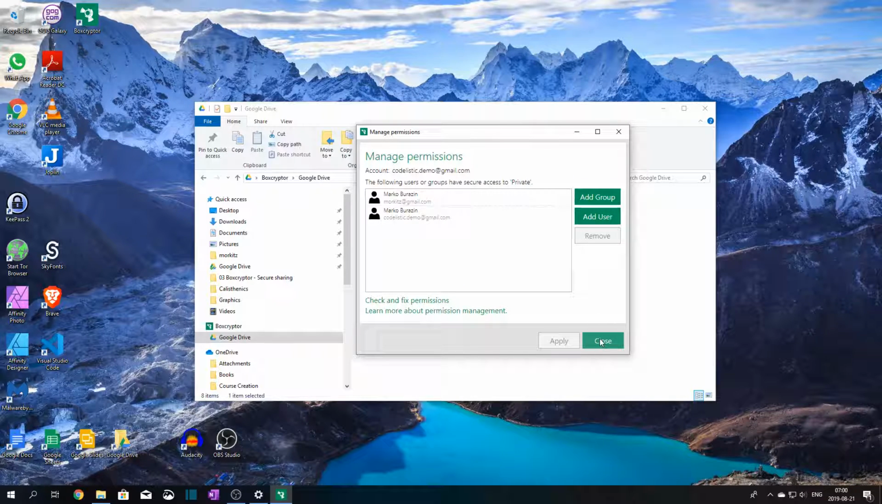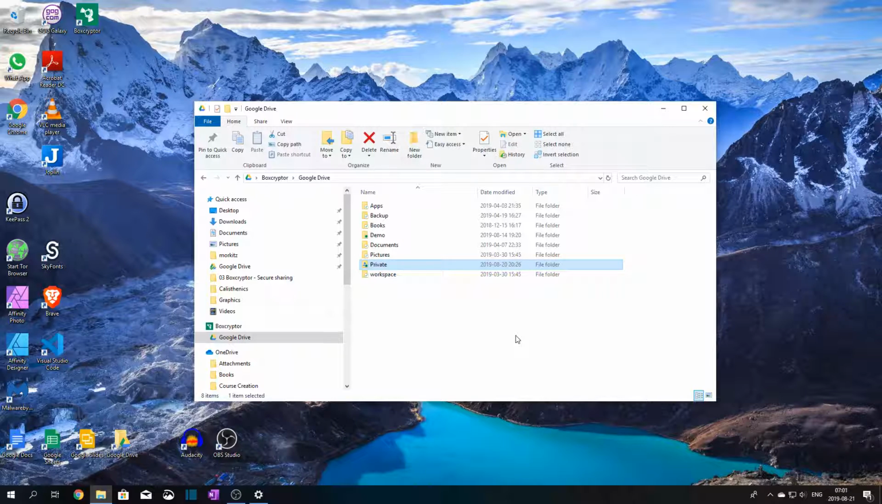Okay, so this concludes our tutorial on how to securely and privately share data with other people using Boxcryptor through your favorite cloud storage.